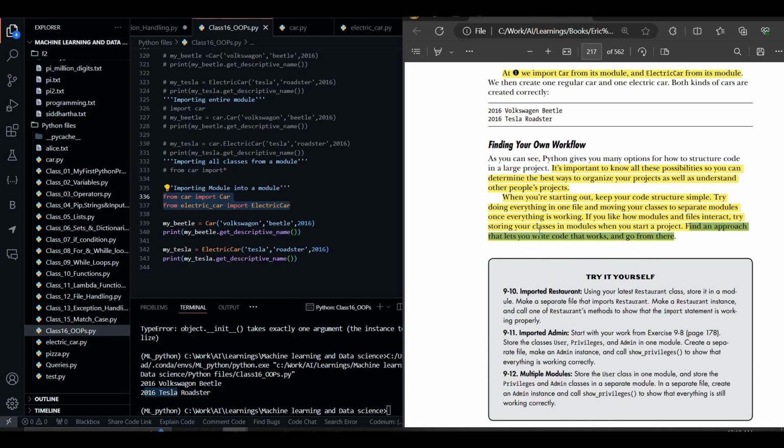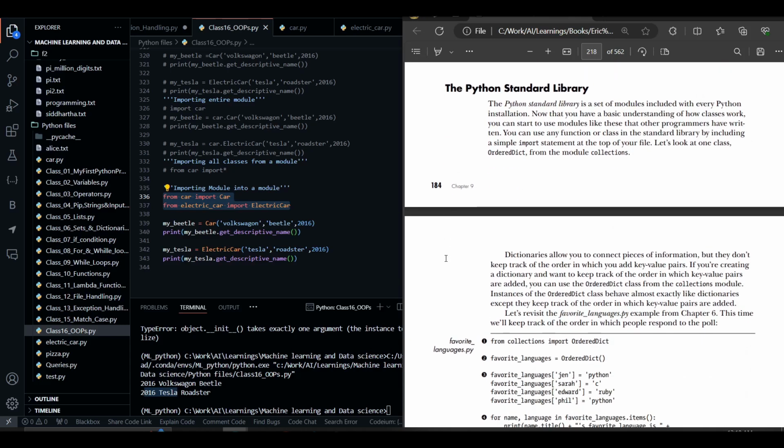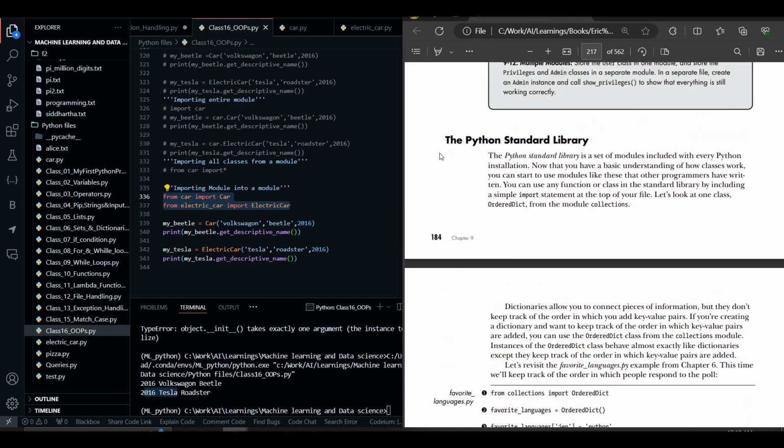That's it about importing classes. And that's it about the concept of importing. Now let's move on to the final topic about object-oriented programming, that is the Python standard library. The Python standard library is a set of modules included with every Python installation that we will be using in the future. We import those modules and use them in our project.